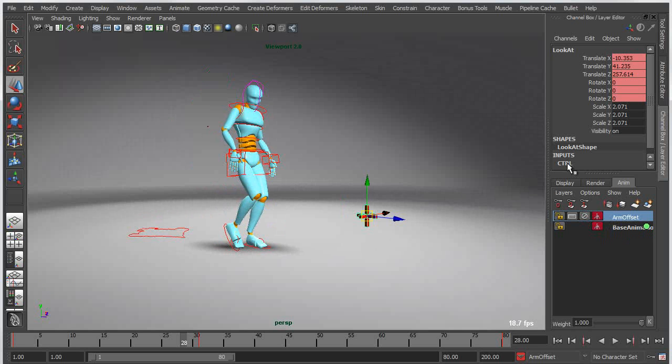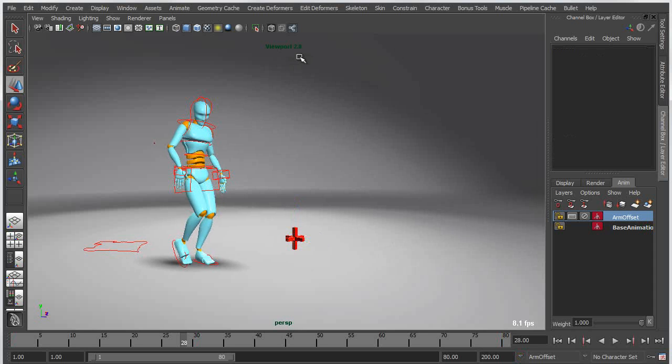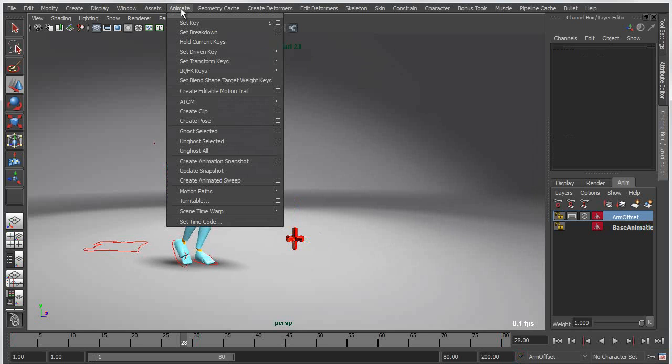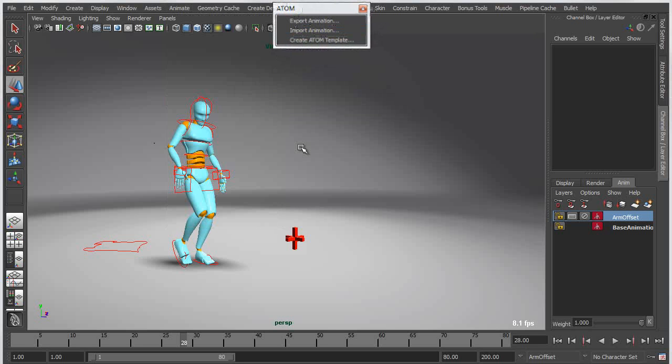So, including not only the animation as well as those additional things, I can save those all out into the ATOM format. So, we have a couple of additional things as well that I want to talk about. First of all, let's bring up my Anim menu set here, and we'll just kind of leave that up here. First thing I want to do is create what's called a template.